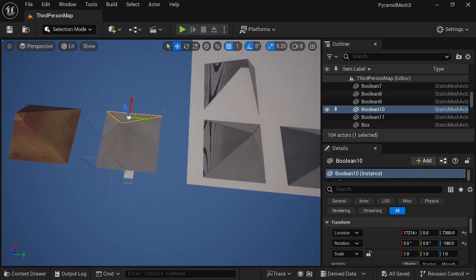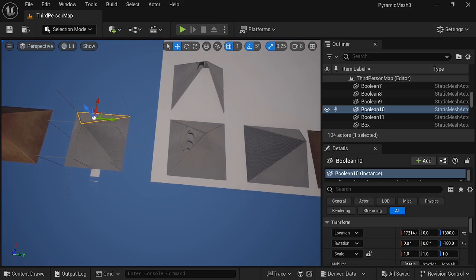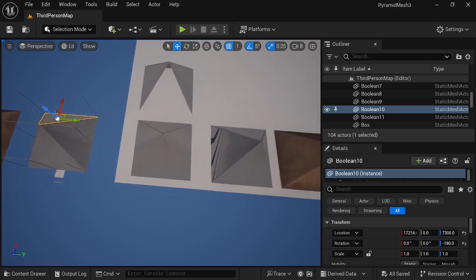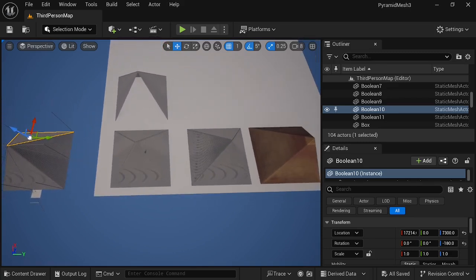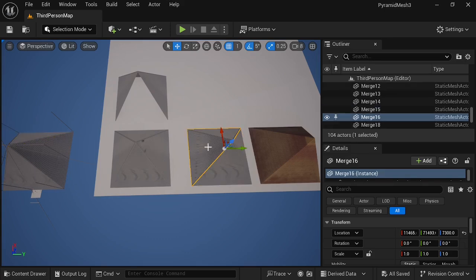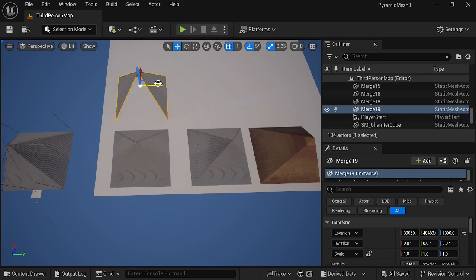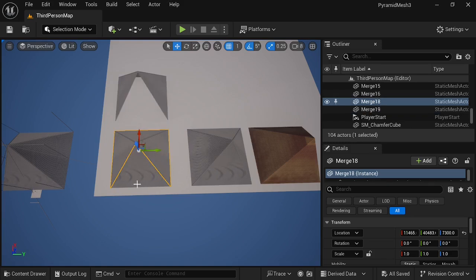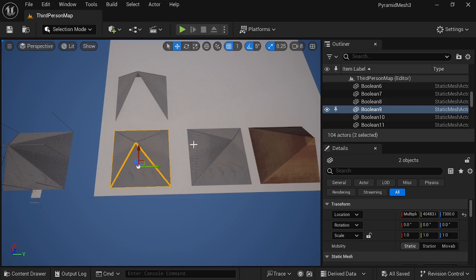Then what I wanted to do was join the four pieces into one mesh. That's when I started to run into some problems. I was able to join two pieces. That worked. And I was able to join three pieces. But then when I tried to join three pieces to the fourth piece, I started getting errors saying I was running out of memory.